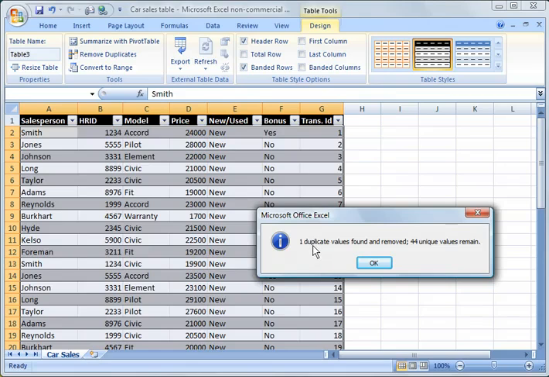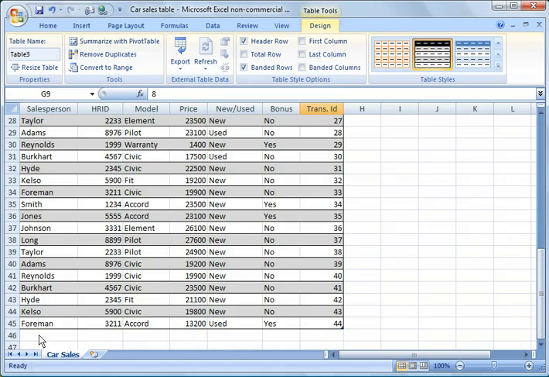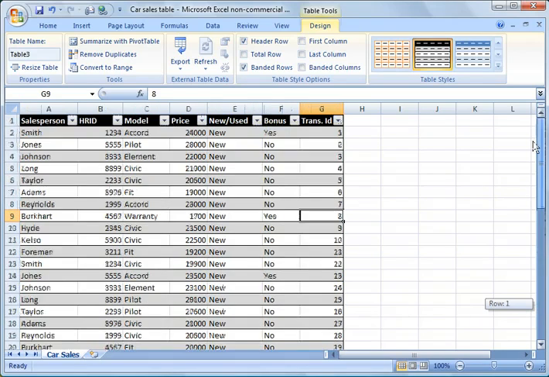And you see what happened, one duplicate value is found and removed, 44 unique values remain. So now if you notice, that very last one is gone. We had row 46 there, and transaction 42 was removed. So if someone accidentally put something in the table twice, it's not a big deal.